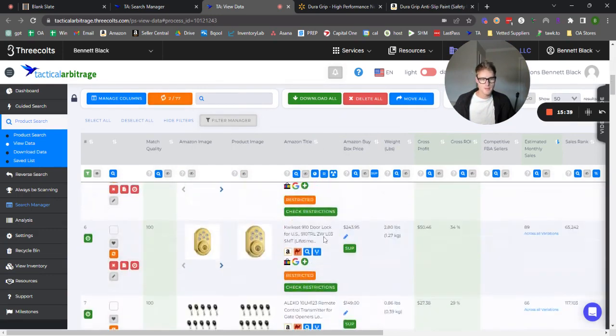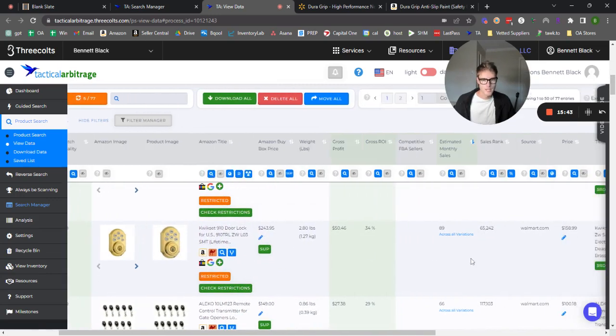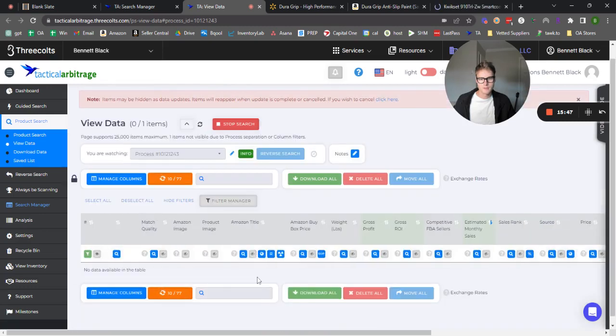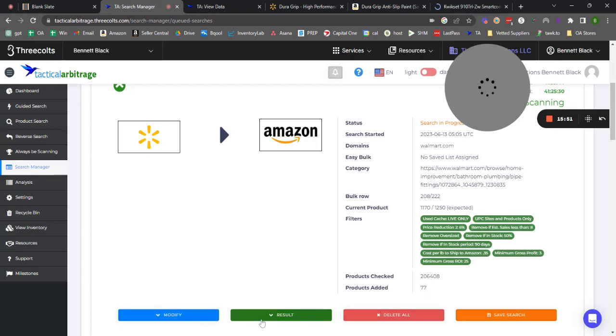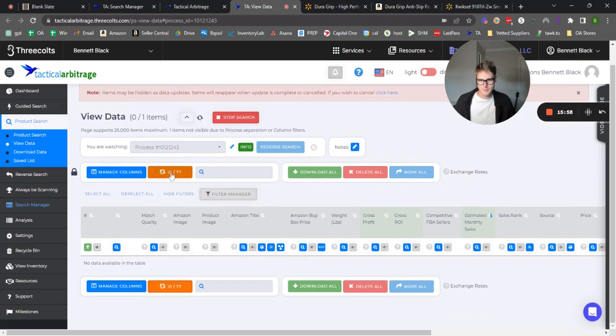But let's try to find something that's more legit. So this one is saying 158 on the retailer. Oops, what happened there? Trying to go back. So I think it's just refreshing the data because we said to refresh the cost price.